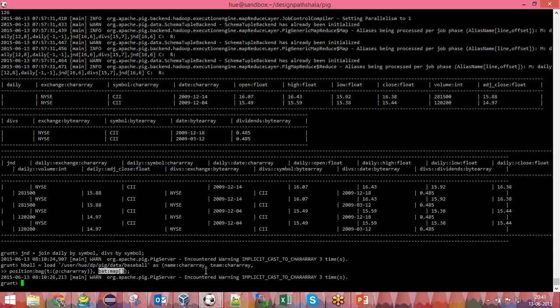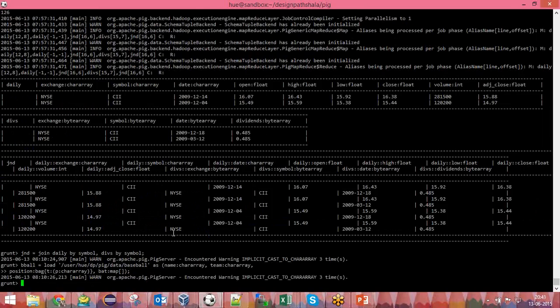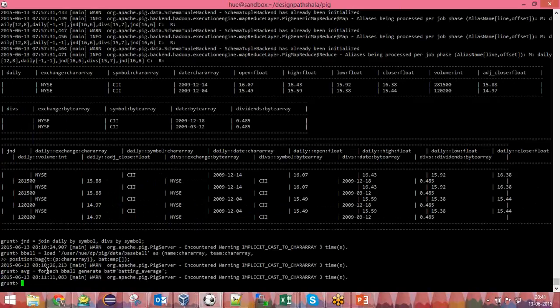Now if I have to do some operation on this data, I have to just refer to them. So if I have to figure out the batting average of each player from this data, what I did is for each baseball, generate bat. So this is how I get the value of the map: the map name and the key for which I want to find the value.